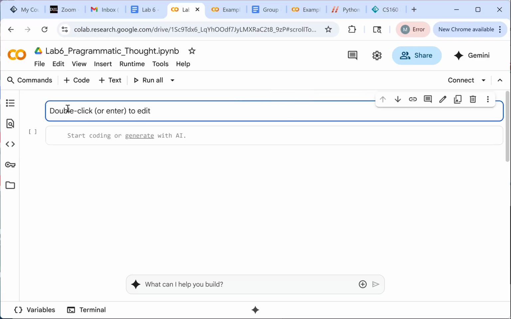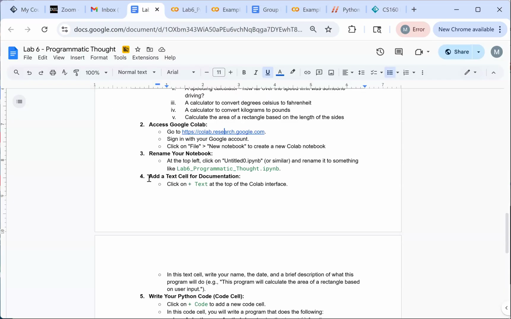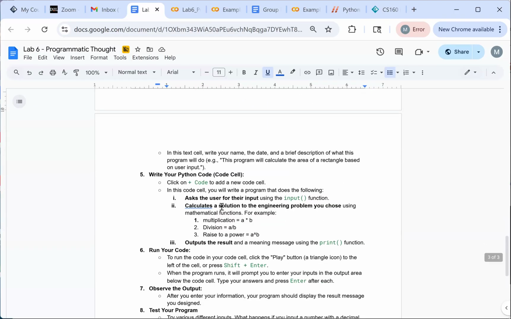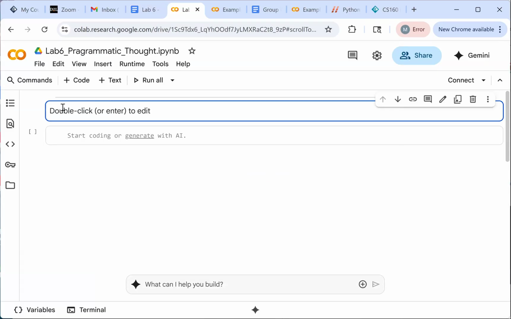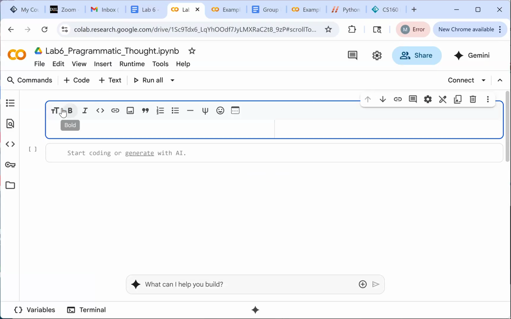And then I can use that to follow the next procedure in the lab, which, as you can see, is add a text cell for documentation, right? So it says here, click on the plus text at the top of the Colab interface. And then in this text cell, write your name, the date, and a brief description of what this lab is going to do. So you just double click to edit here.